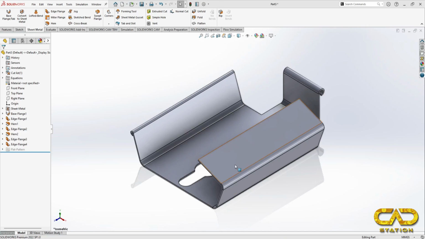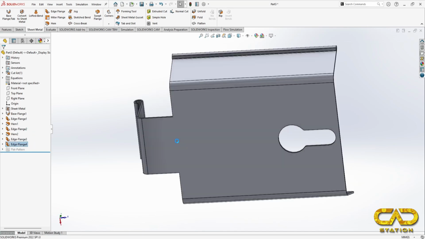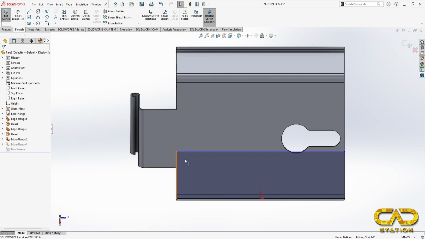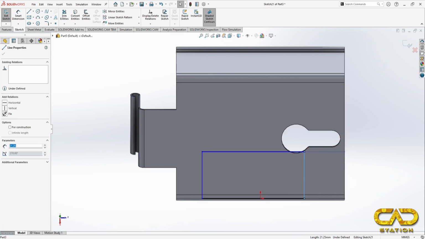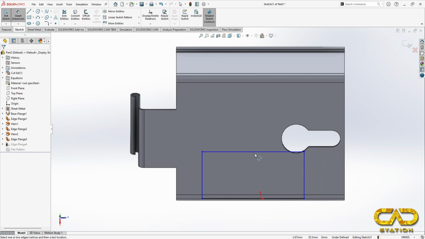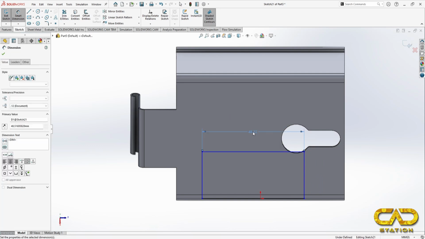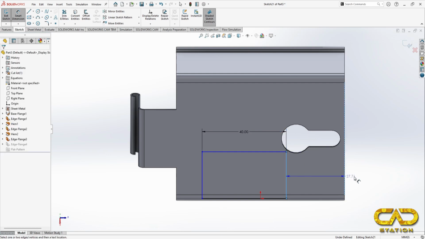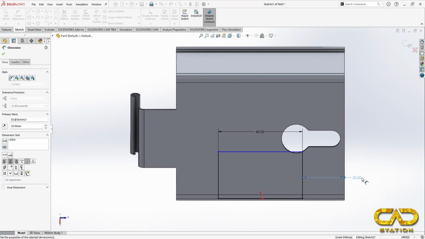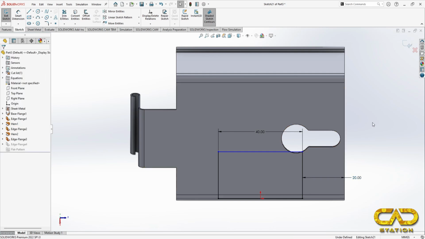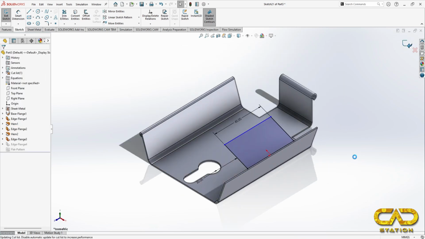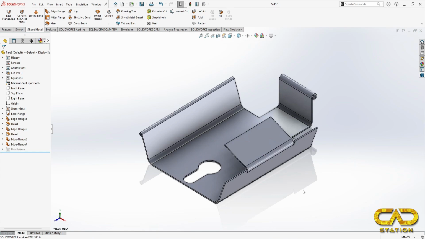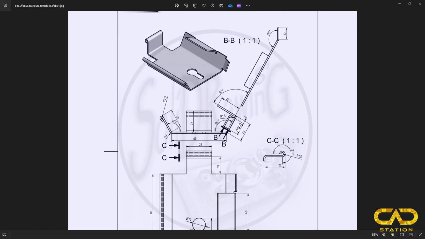So let's edit sketch. We are going to take it like this and Smart Dimension. This is of 40. From here to here is 20 mm. And now, okay, Control 7 for isometric view and we are going to finish it. Right? Now we are moving for this extrude that is shown here, BB section, that is here 1 by 1.